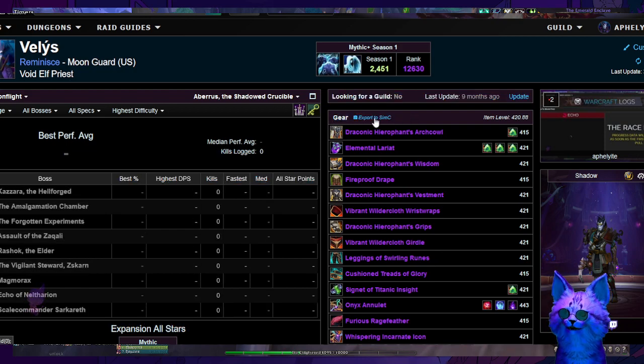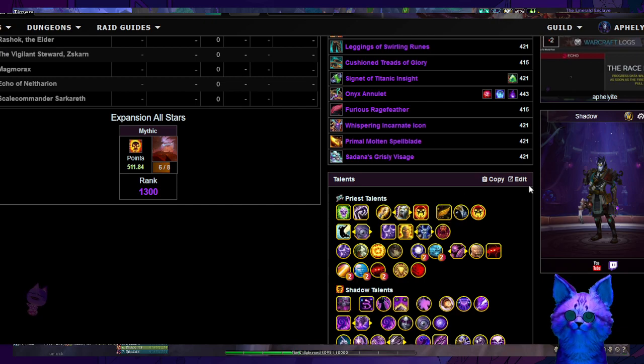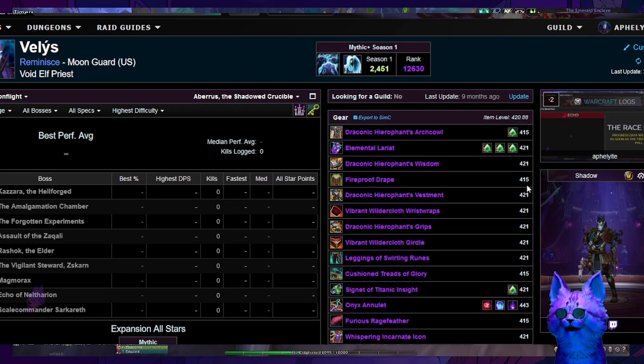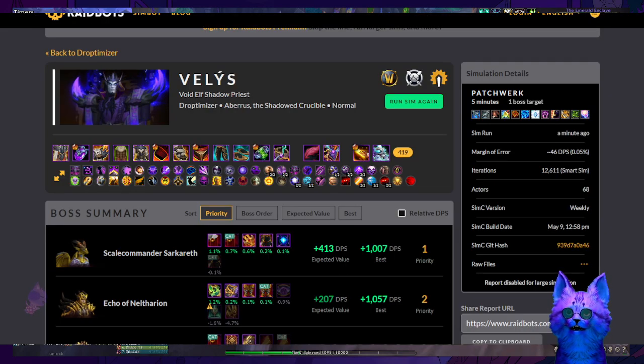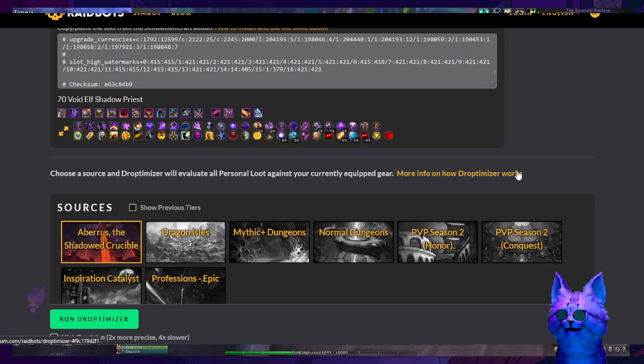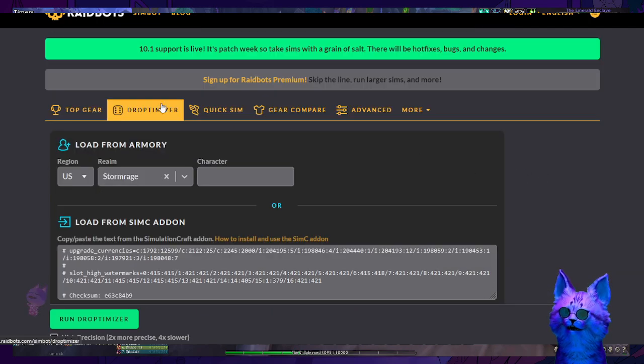It's going to be whatever you logged out on last or updated last, so keep that in mind. It might not be accurate. Might not be in the right talents. It's preferable to be in your single target talents because we need to run single target sims. So you want to go to Droptimizer on raidbots.com.